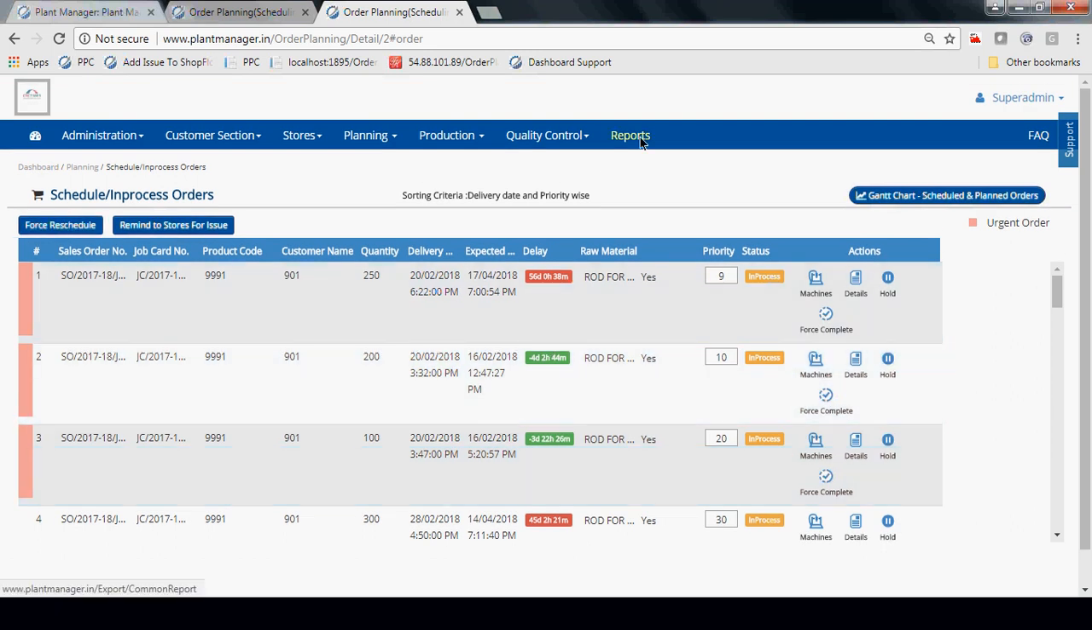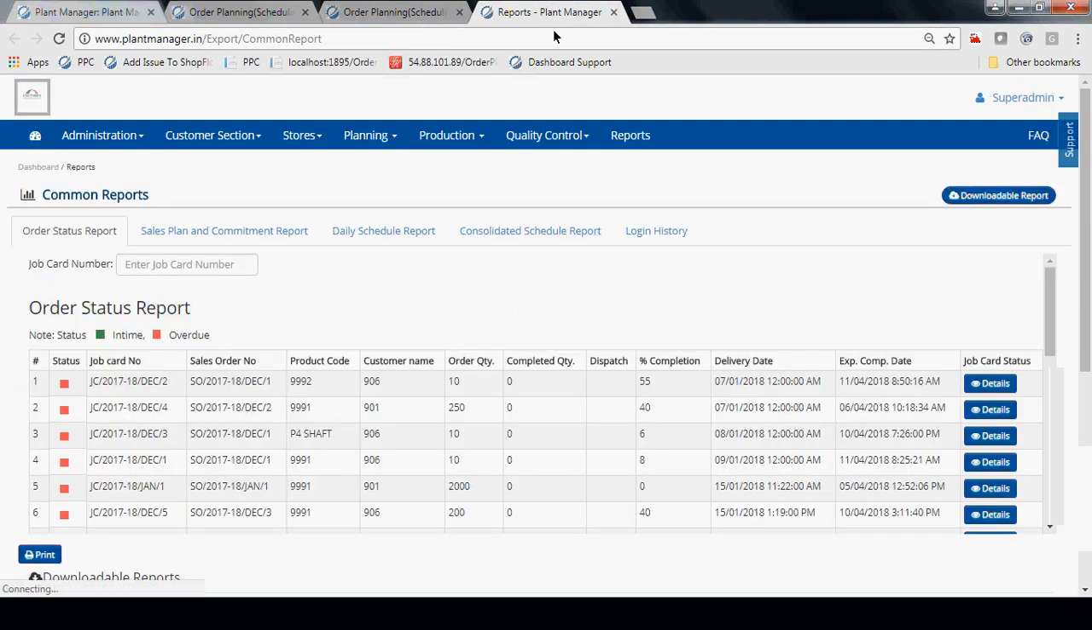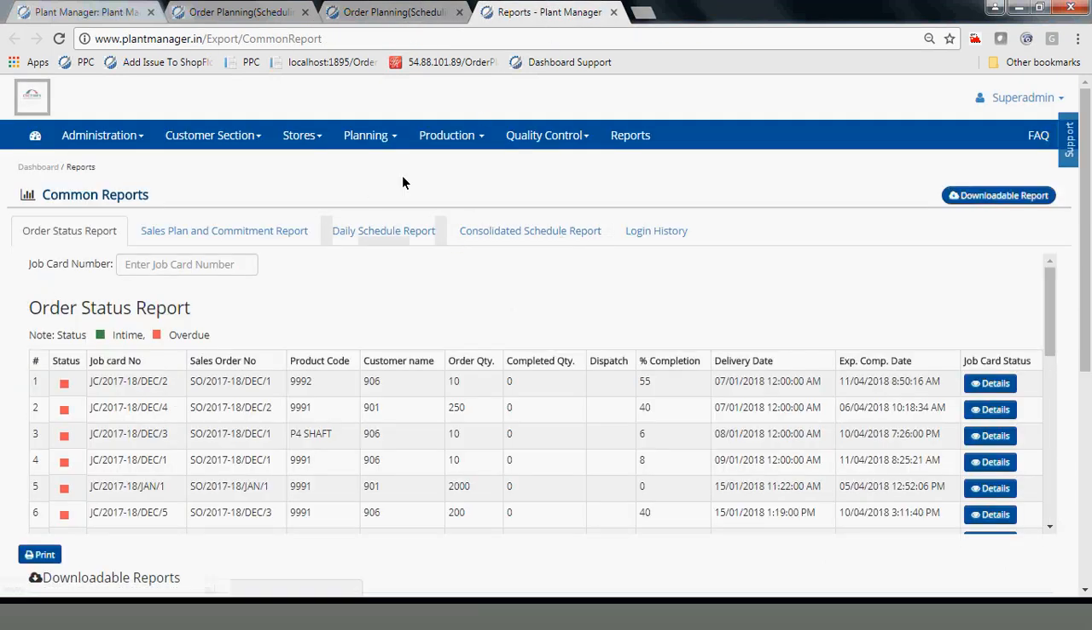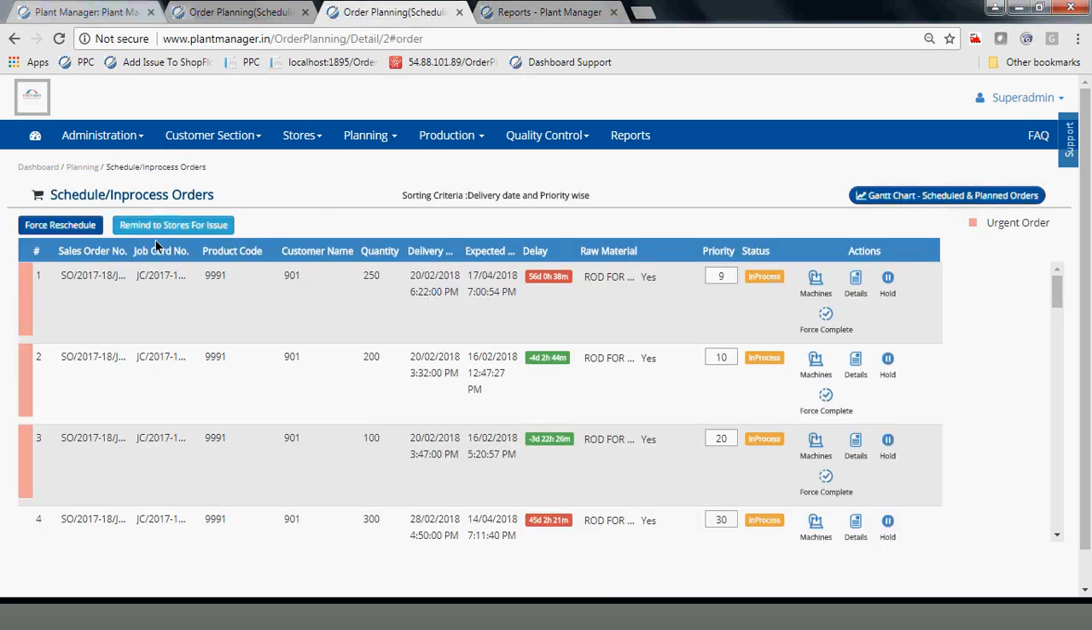Before rescheduling, I would just like to show you how my machines are currently loaded based on the priorities that I have given. So in reports, I have a daily schedule report where I see on ACE 3001 machine, Jan 15 number job card is scheduled, with a scheduled quantity of 91.21, and start time and end time are given. But I know that this is not the way I want it to be. I want this particular job card, that is my Feb 1 job card, to be scheduled earlier. So what I will do is I have changed the priority here.